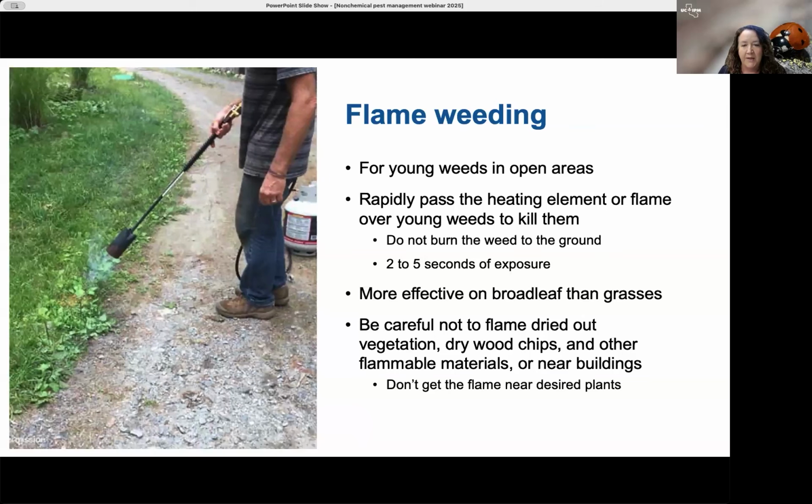So flame weeding, you can purchase them. It's a wand and a hose, and then you hook it up to a propane source, like you can see in this picture here. So flame weeders do work well in some situations.